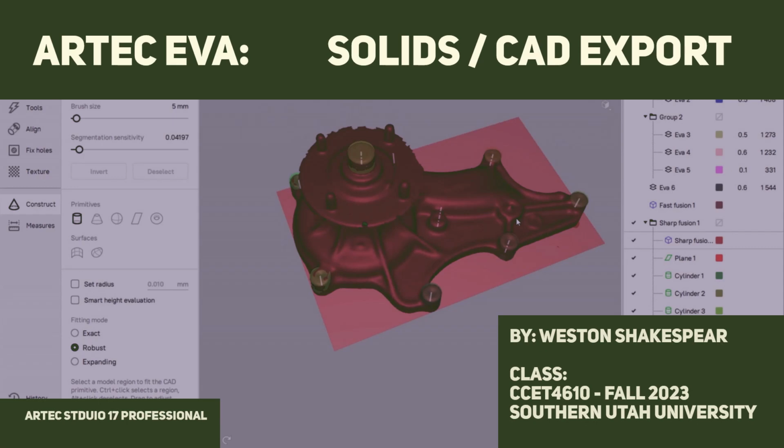Hello! Today we will be preparing the model to be used in SolidWorks. The first method used will be the construct menu and the creation of primitives, where the second approach will be to use the full mesh for references.